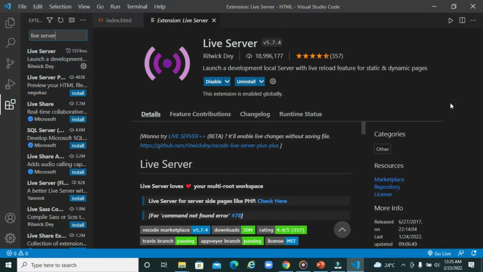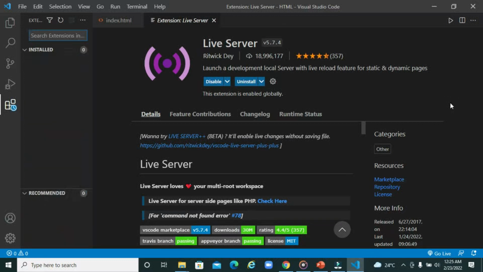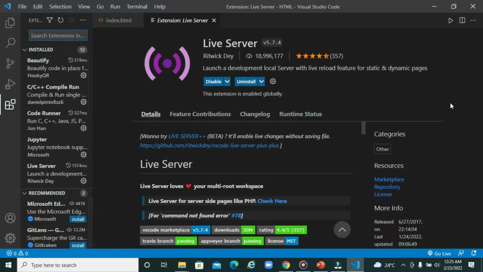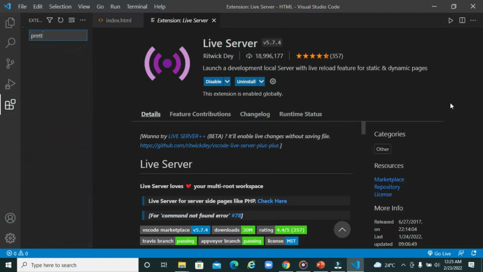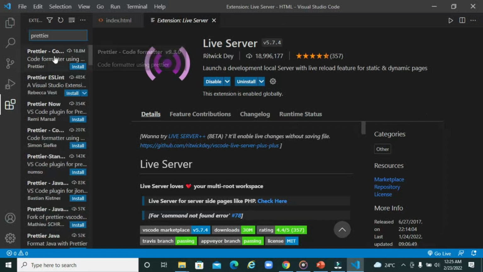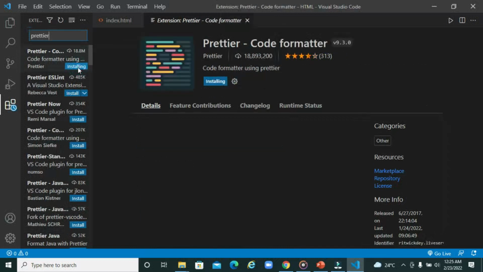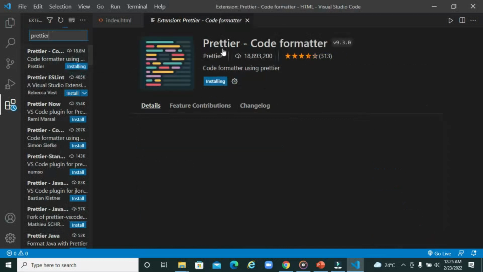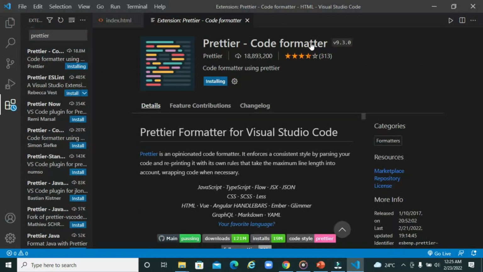Having successfully installed the live server, nevertheless, we also have other extensions that are useful in VS Code. Like for formatting our codes, we have extensions like Prettier. Prettier is used for formatting our code. So you can come here and then install Prettier. You can just click on install. You can see it's a code formatter and it's going to install.